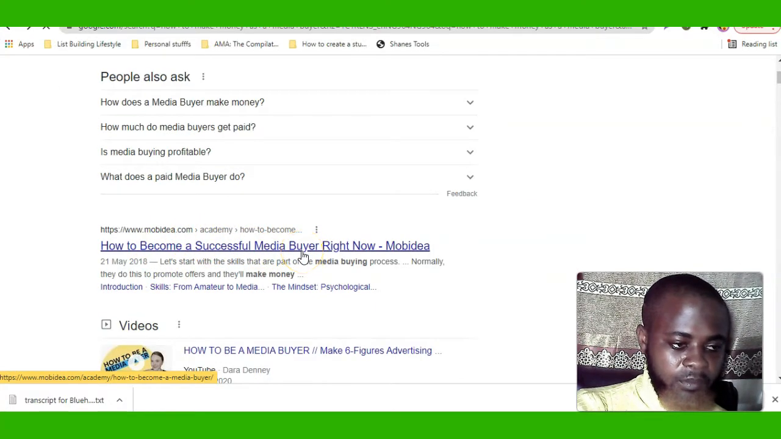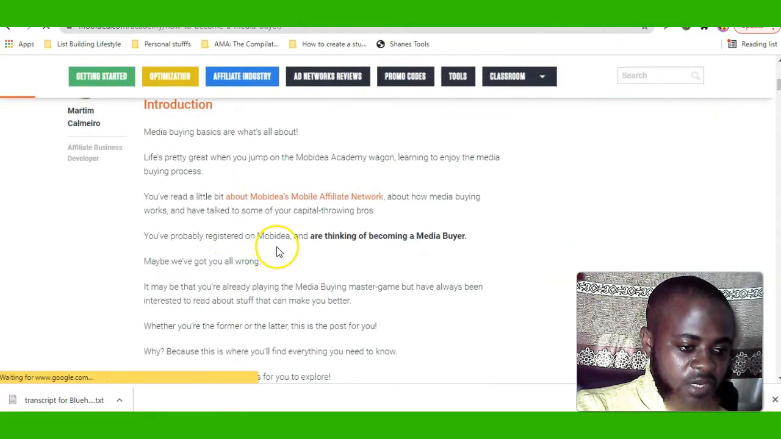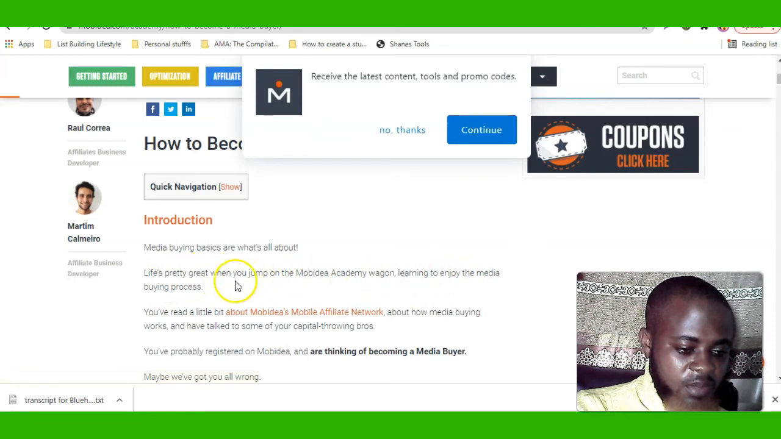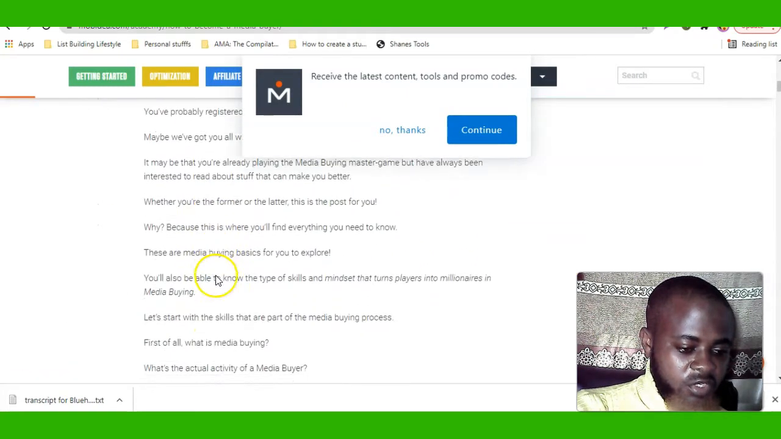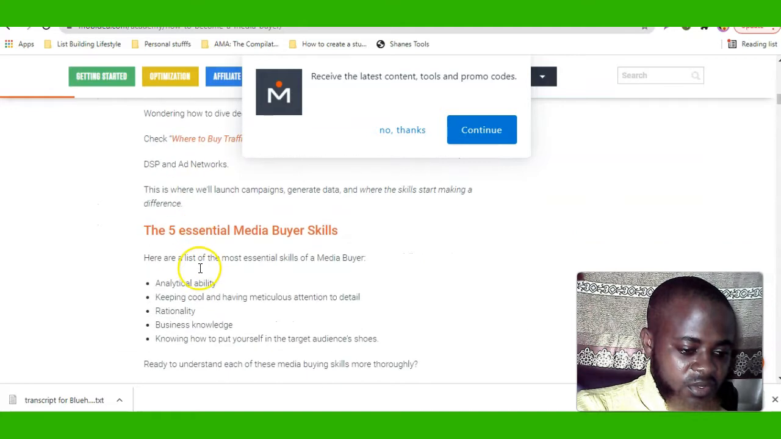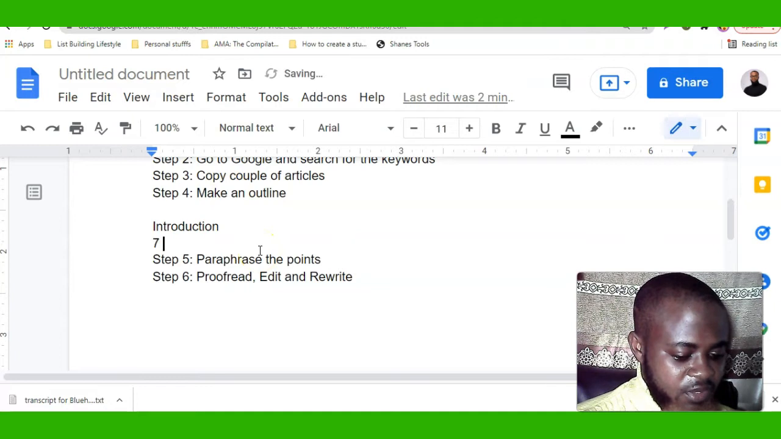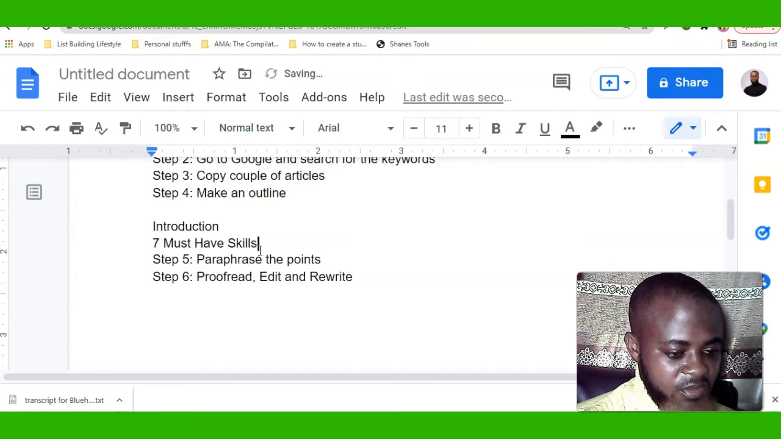Okay, so this is a very good article. Media buying basics are what it's all about. Life is pretty great when you jump on the moon, but media marketing works on learning to enjoy the media buying. Okay, so this is also like an introduction first. Then 5 essential media buyer skills that you must have. So must-have skills. You can say your own can be 7 must-have skills as a media buyer.